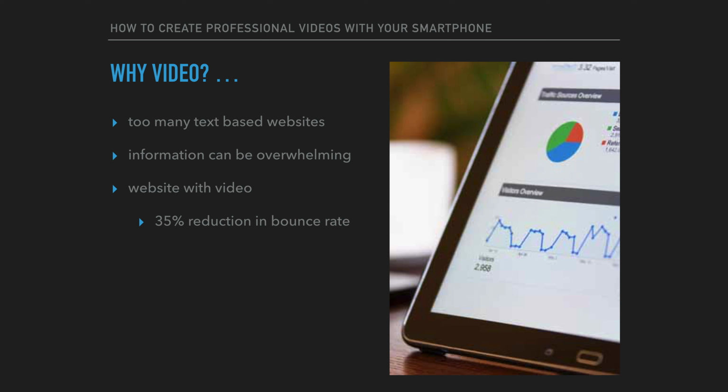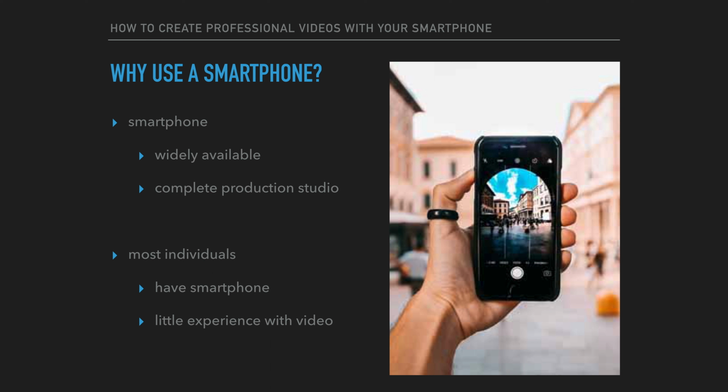Why use a smartphone? Have you ever thought about using your phone to produce video as part of your business marketing strategy? The smartphone is a complete production studio, and because of this, it can be used to enhance basic websites with video such that the sites engage better with the clients. The extra engagement leads to the conversion of more clients.